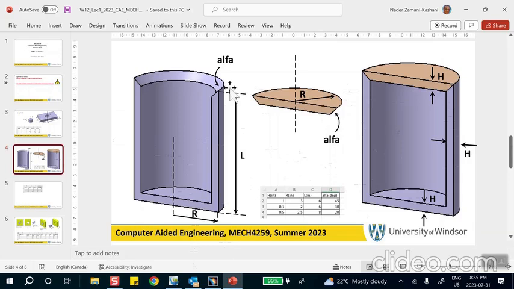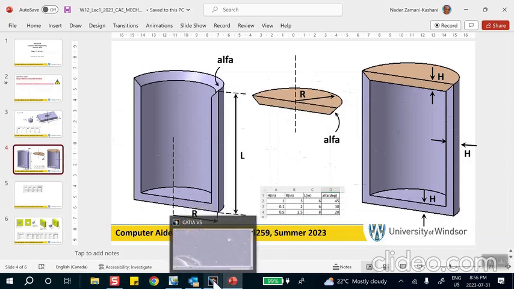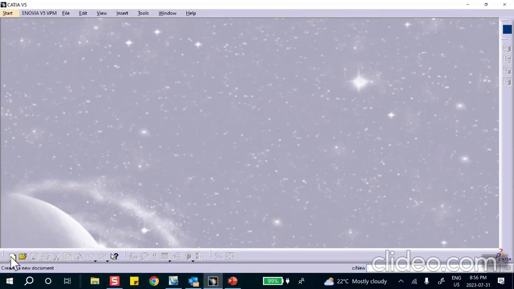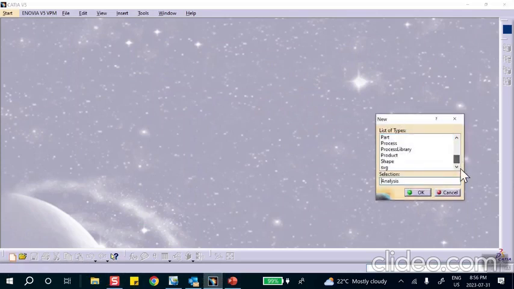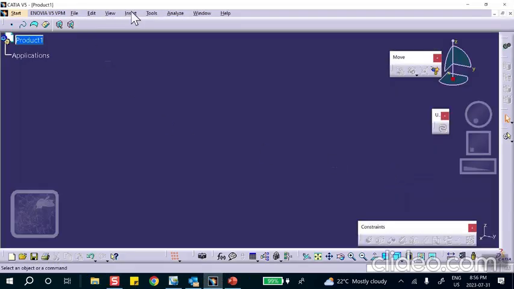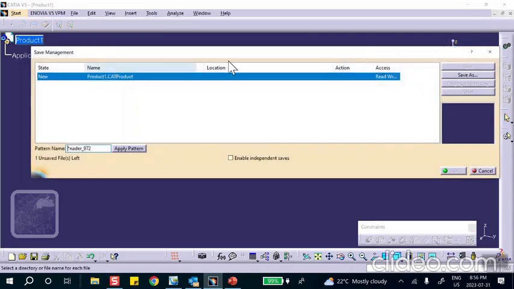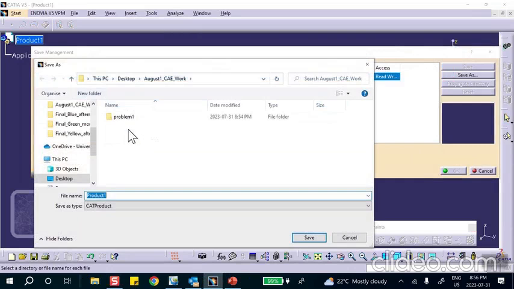So let's go ahead and make the nominal parts, namely the cylinder and the cap, and then we do the rest of the problem. Let's go here. We start with the product file. Immediately save it. File, save management, save as. I'll make a new folder here, problem 2. I'm going to put this in problem 2.